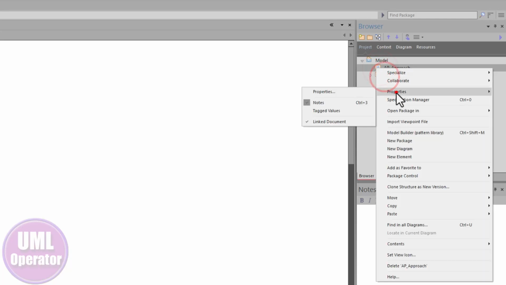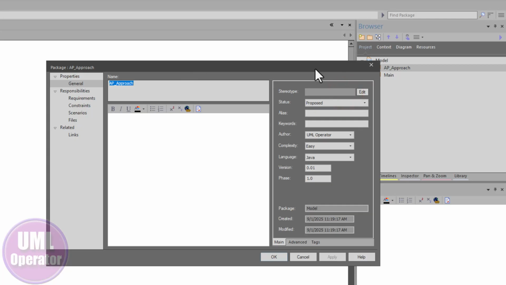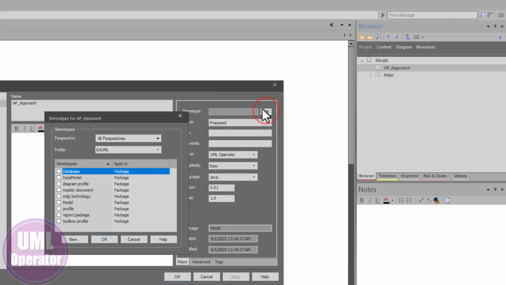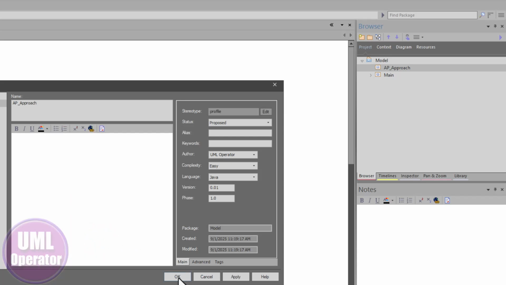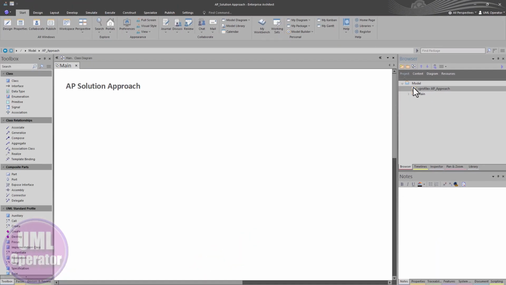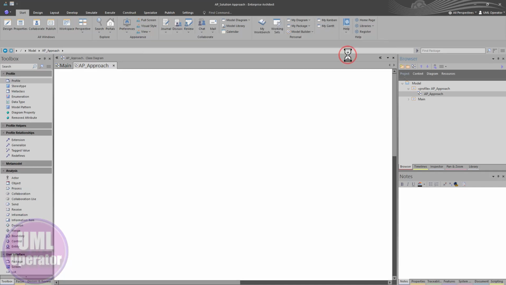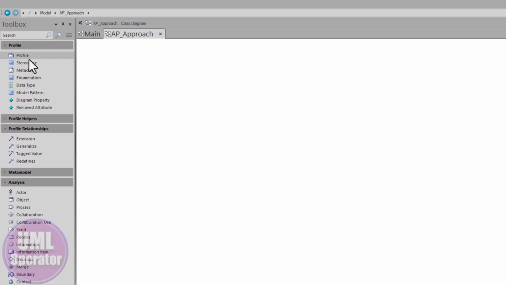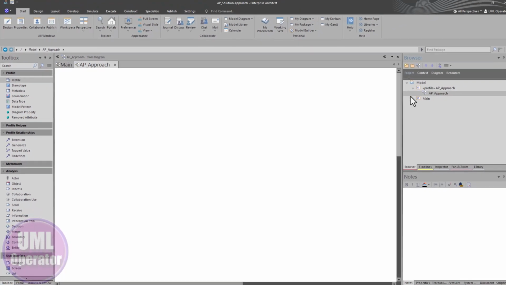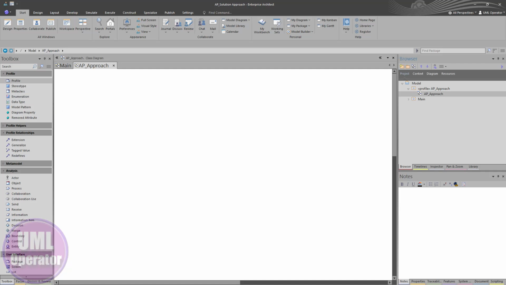And if we right click on it and we go to properties, we can add a stereotype. And we're going to use EA UML Profile. And in here, we have a stereotype called Profile. I'm going to go ahead and select OK. And now I can create a diagram. So what I'm going to do is hit Create Diagram. We're going to create a class diagram. And as soon as I do this, you'll notice that the toolbox is not your typical class diagram toolbox. It is a profile toolbox. So that's one way to do it.